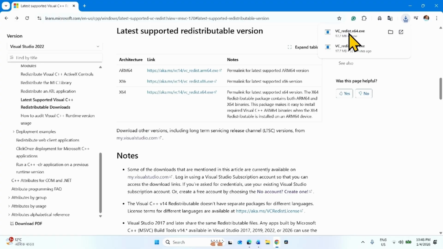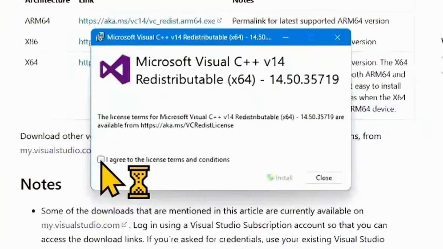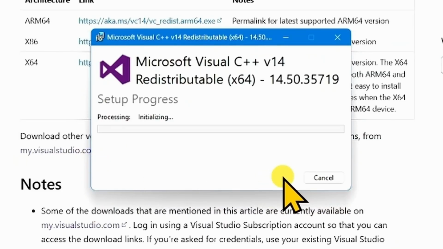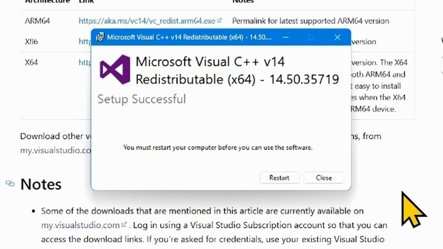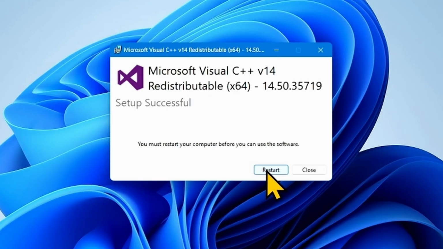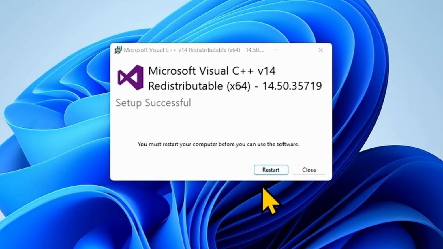Once downloaded, click on the file. Check this box and click on Install. Let the installation complete. Close the running programs and click on Restart. After restarting your computer, check if the issue is fixed.